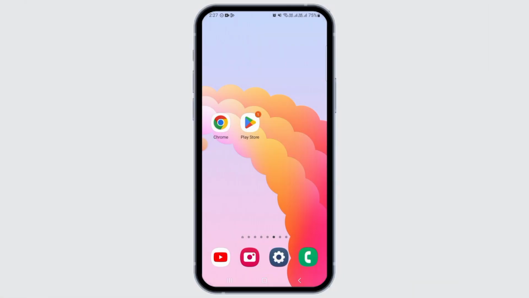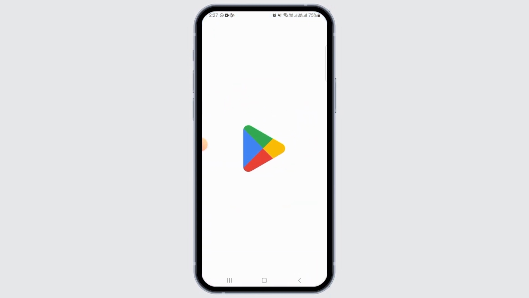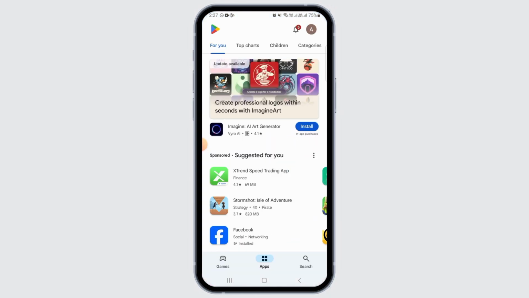Let's begin. In this video, I will guide you on how you can download and install Citi Bank mobile banking app. For that, you want to open the Play Store app on your Android device. If you are on iPhone, you want to open App Store.